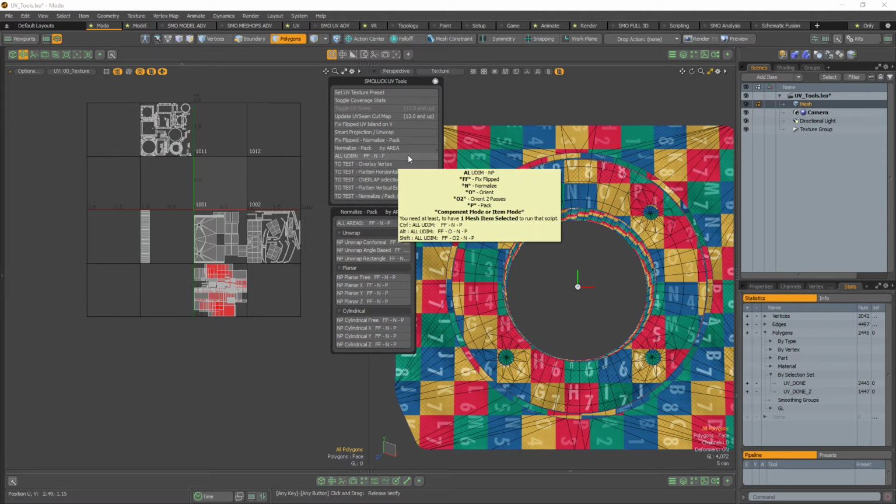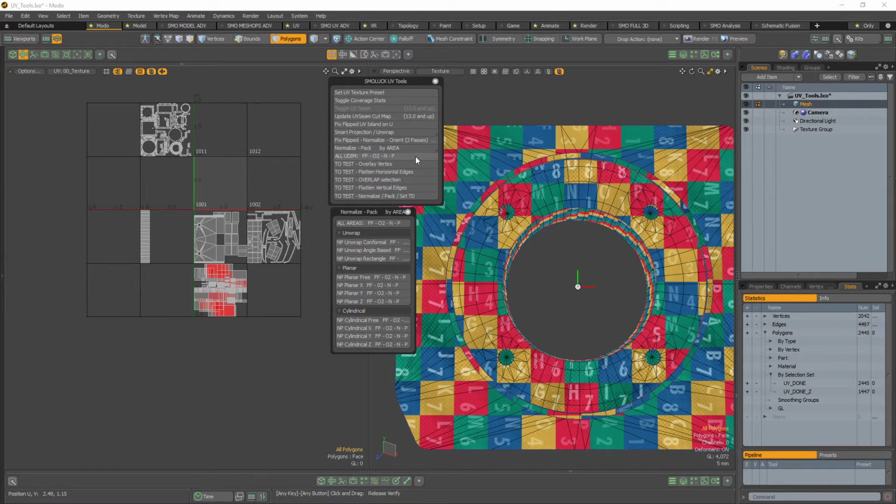You have also different solutions. You can fix the flipped. So with the FF tag, it says that the fix flipped prepass will be done. It will normalize with the N, and with the P it will pack. So you have different solutions to do this. So same stuff, Control, Shift, or Alt will pop up different solutions, different commands.